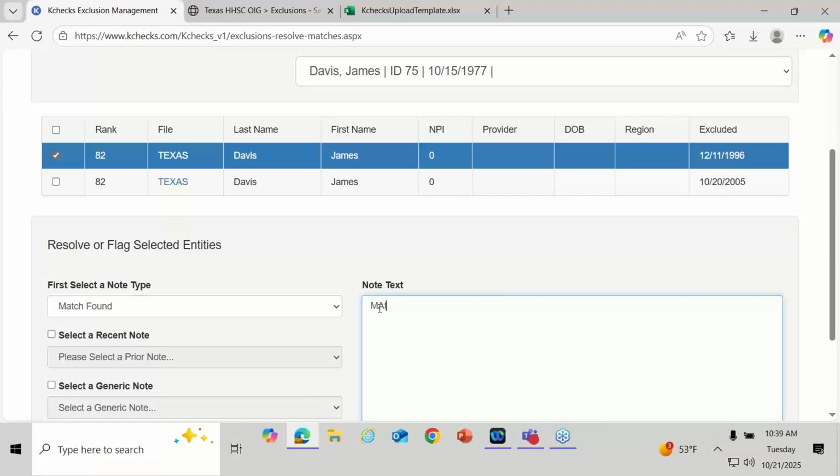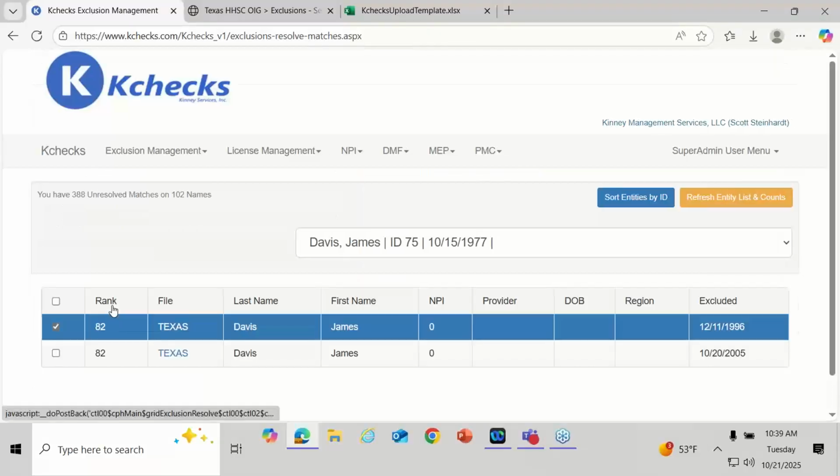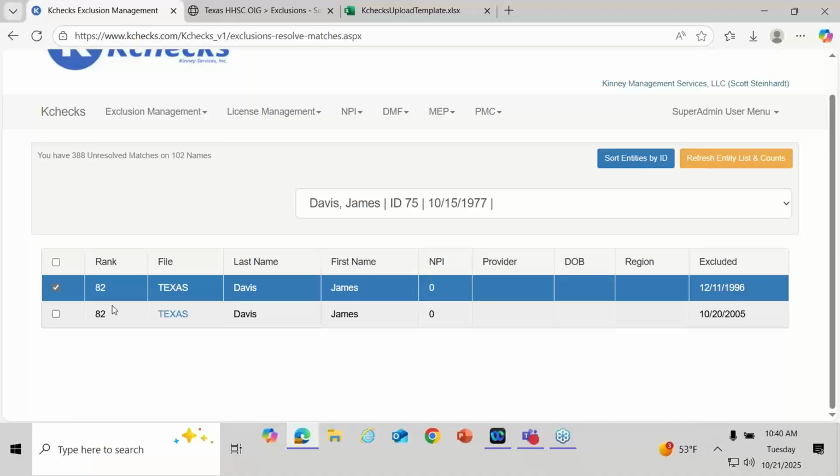legal. So you type in match found, sent to legal for next steps. Okay? Watch what happens. When I do that, and the record match found, and I add it, you're like, Scott, the record's still here. What's going on? This starts your audit trail, okay? Put a pin in it. Think of it like that. And then it is referred to legal, compliance.